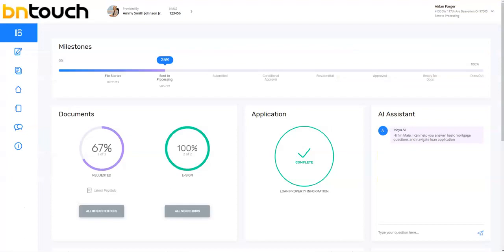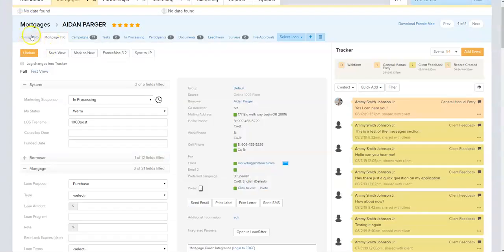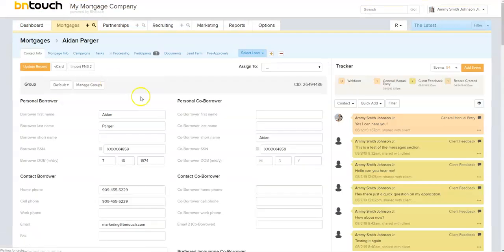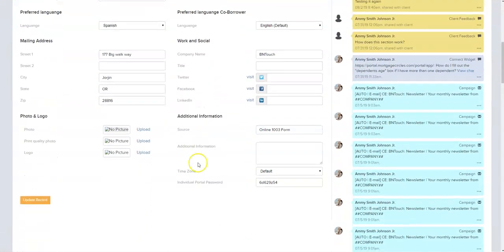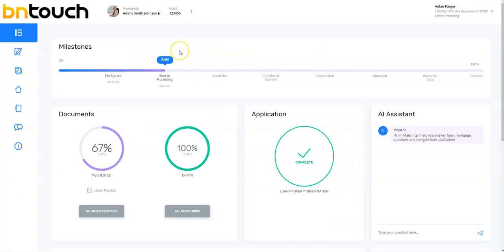If it asks you for a password, that's going to be here in this contact info tab. Scroll down to the bottom and there is a portal password. You can set this to whatever you want. This will just be the random defaulted password. So if you want to set this for them, or they can set their own password as well, but that's where you'll find it to log into the portal.